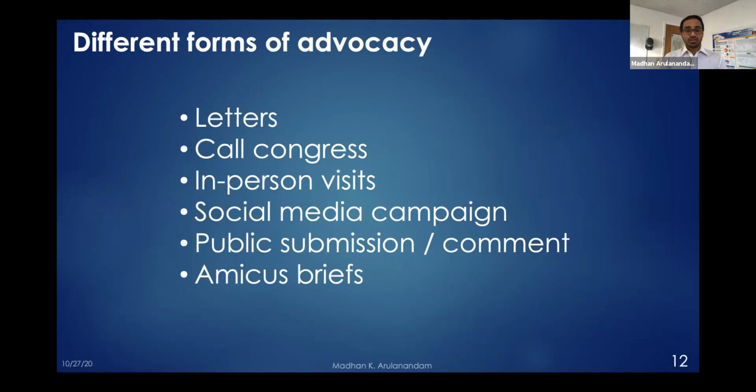For example, hashtag DHS rescind the rule is the recent campaign that NAGPS has initiated against the DHS's ruling to abolish duration of status.